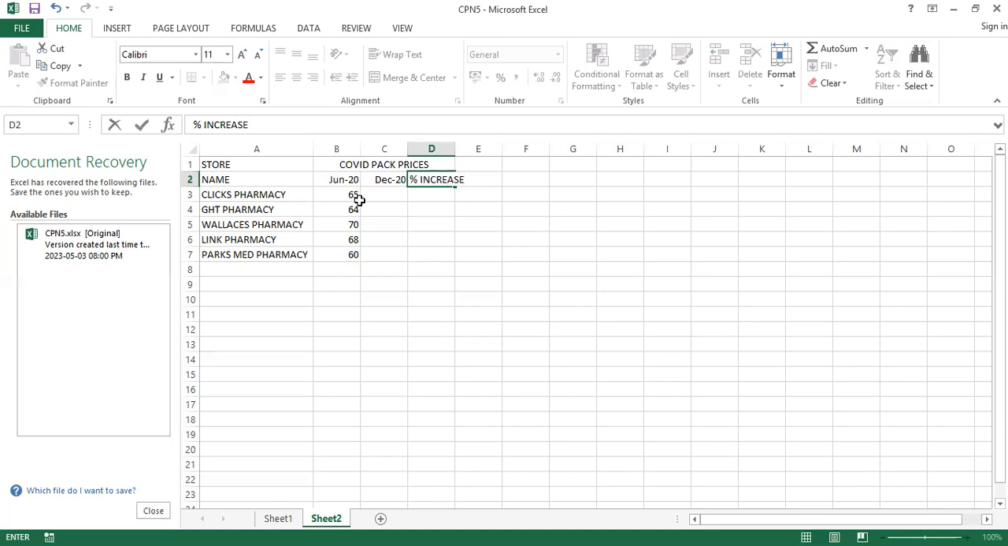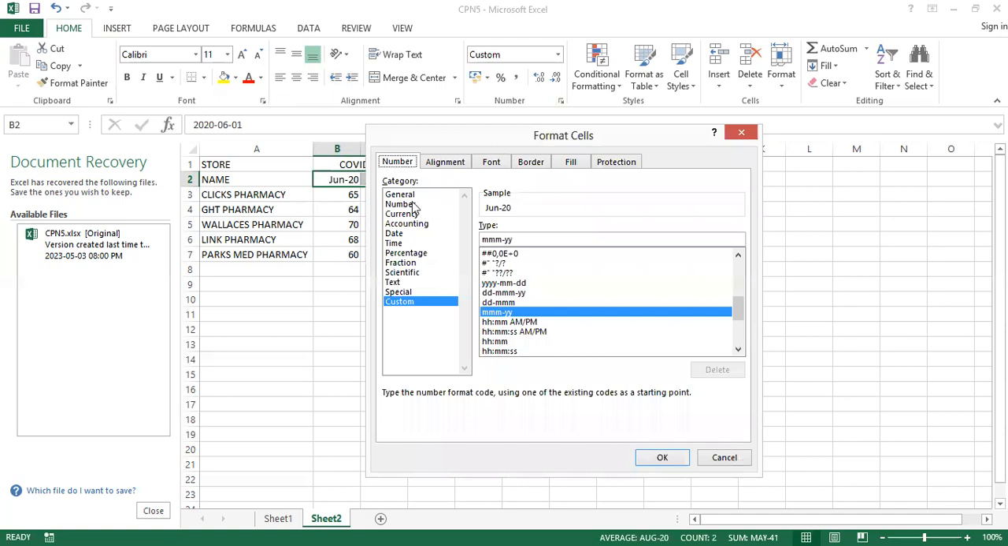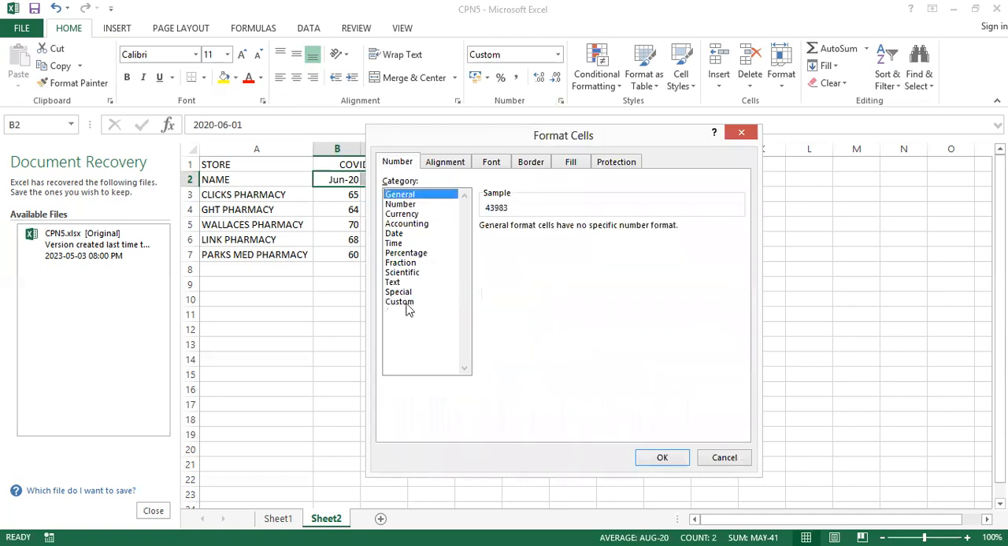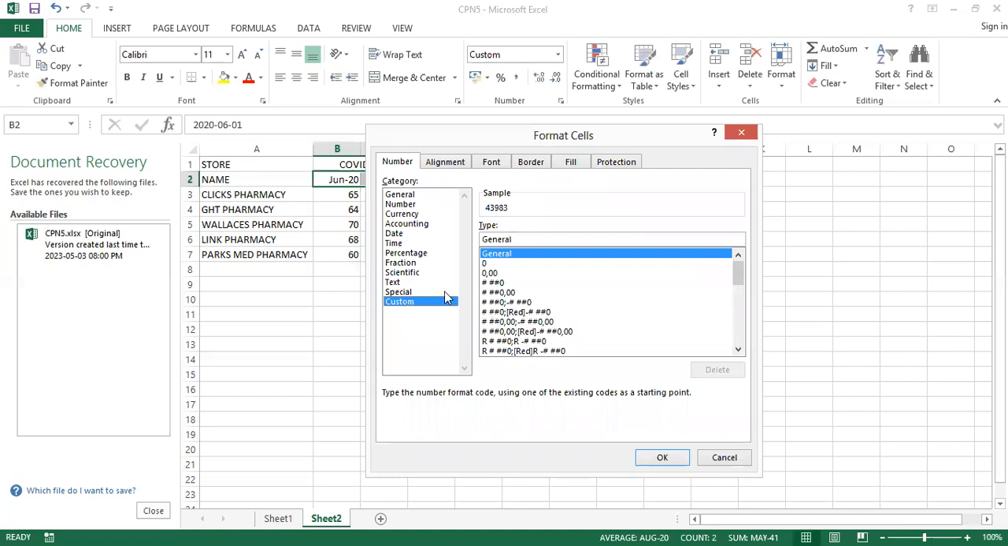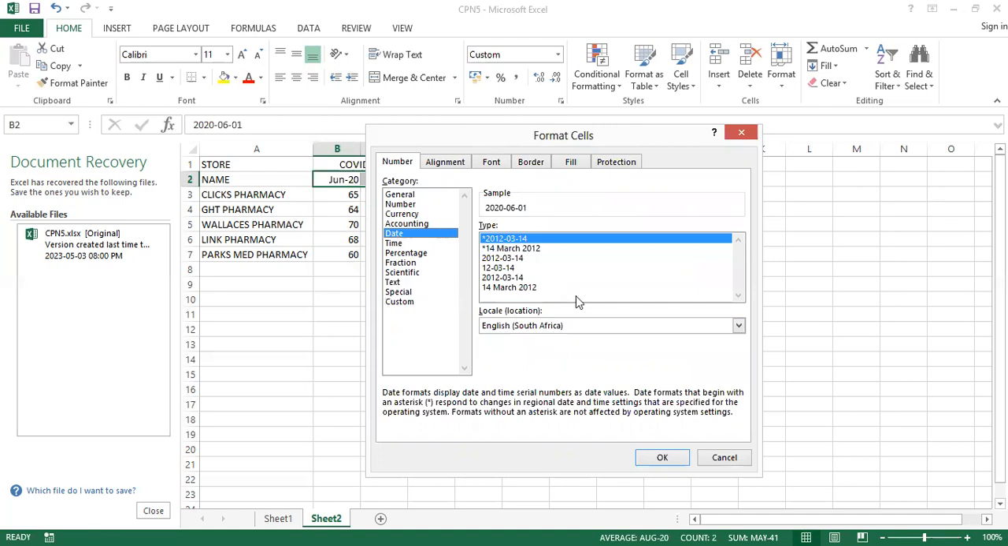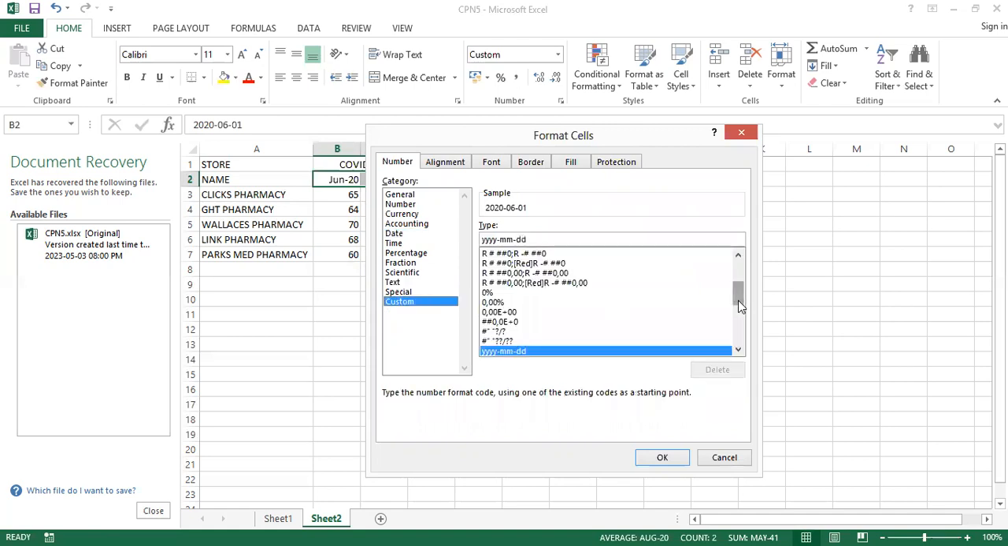Okay, the format of the dates is different from the format given on the question paper. So how do you change the format of the dates? You just select your dates, come to the Home tab, and then come here to Number. We want to format our date to look different. Usually it's in General. So just come to Custom, not Custom, just say Date. And then from here you're looking for the date format.